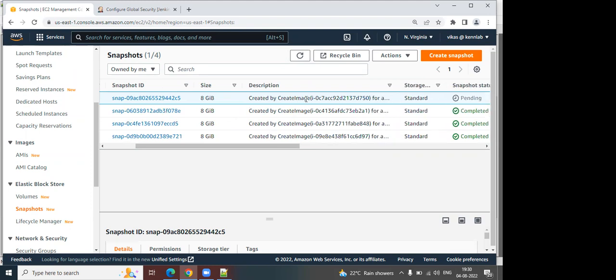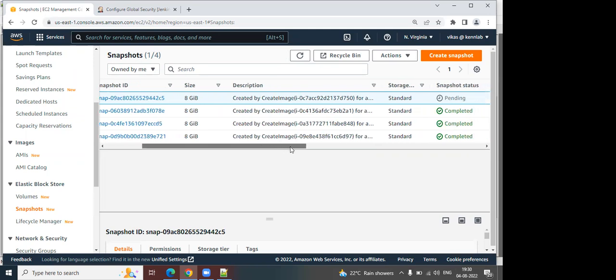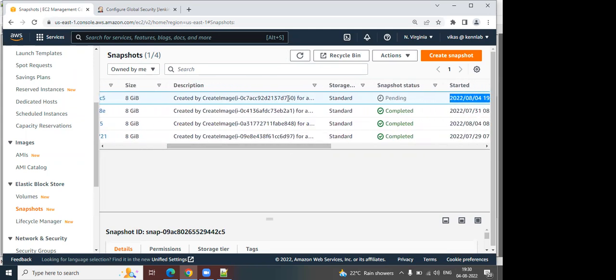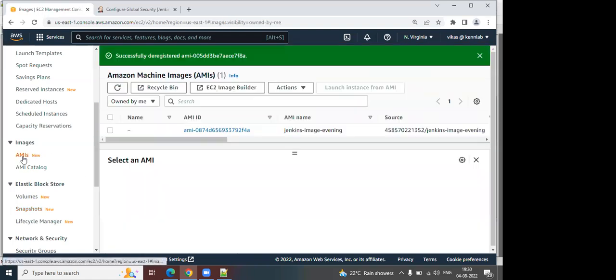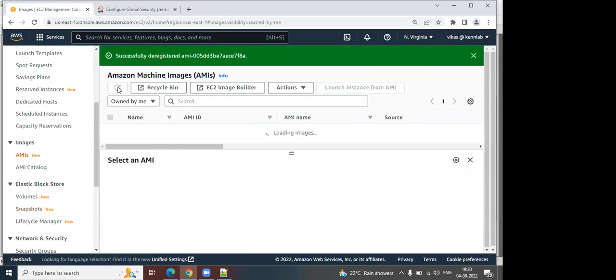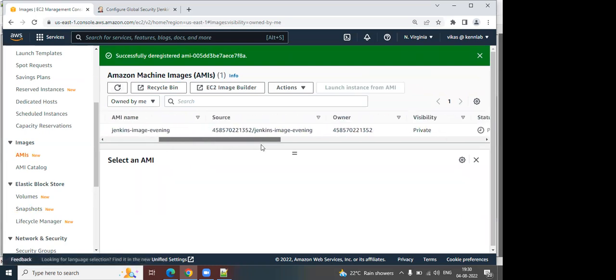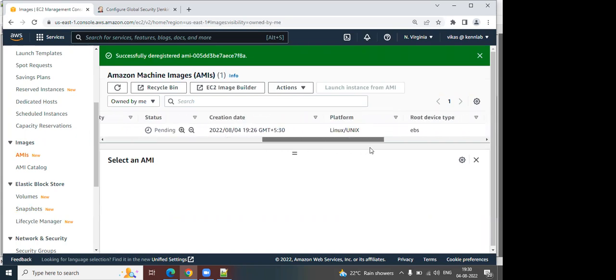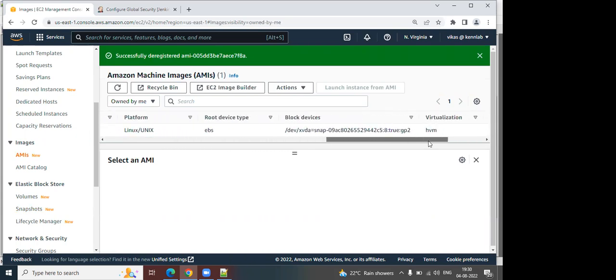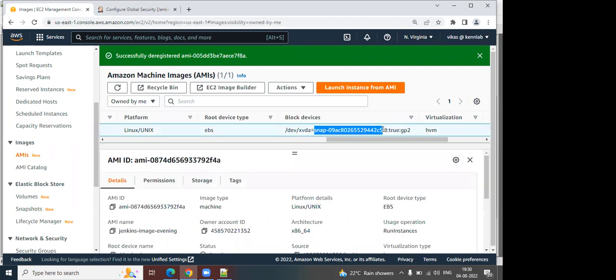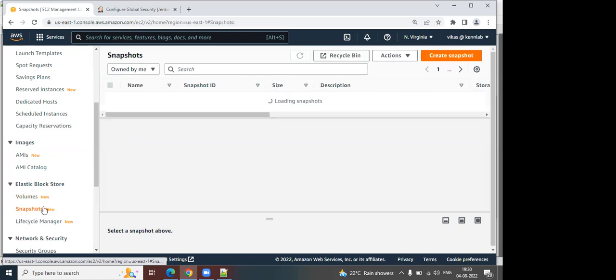And if you read this, see here, created by image. So this is the image which is getting created. Let me see my image ID. Wait, this is a different one, looks like. AMI ID is this much. See here, this is the block device, or this is the place where the backup is being taken. So let me just take this, Control C, come to snapshot.